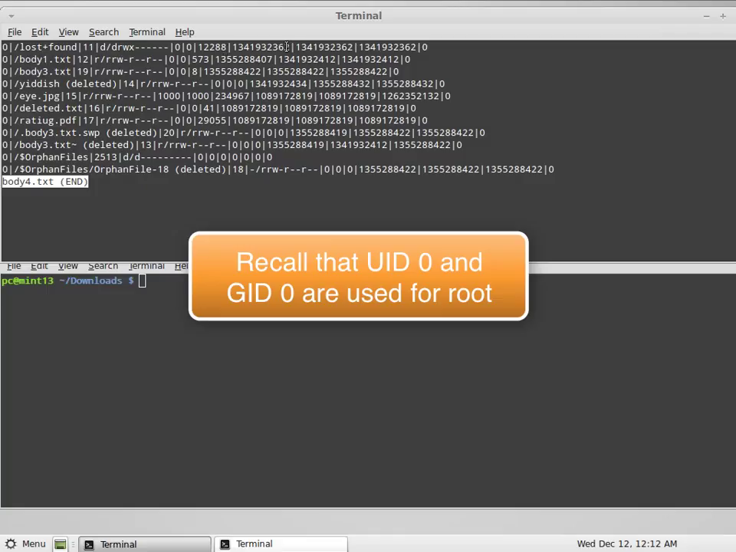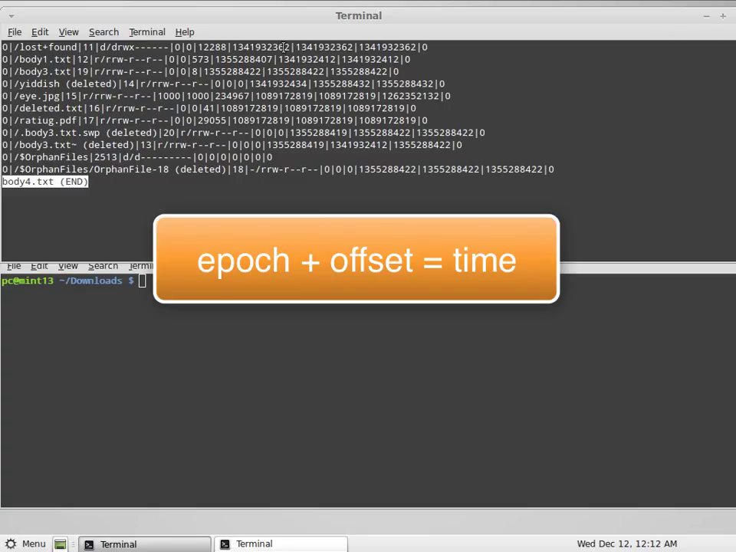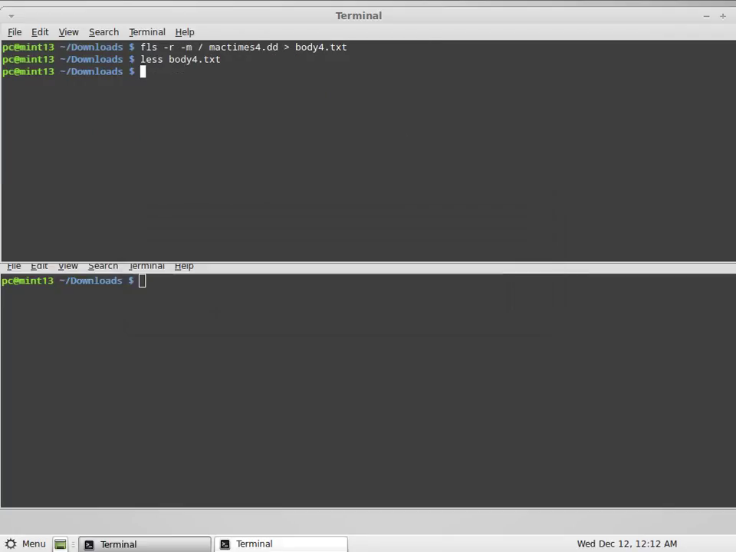And then we have offsets. These are mactimes. And mactimes are always offsets from a specific date for any operating system. For Unix, that would be the Unix epoch, which is January 1st, 1970. For DOS, it would be January 1st, 1980. But you can look that up. So this is a simple example.